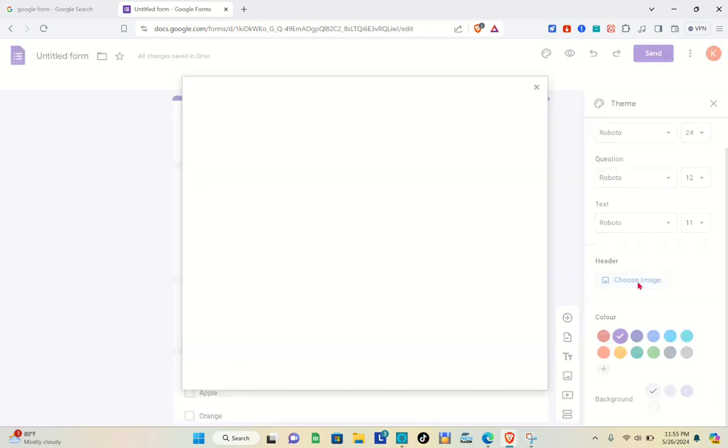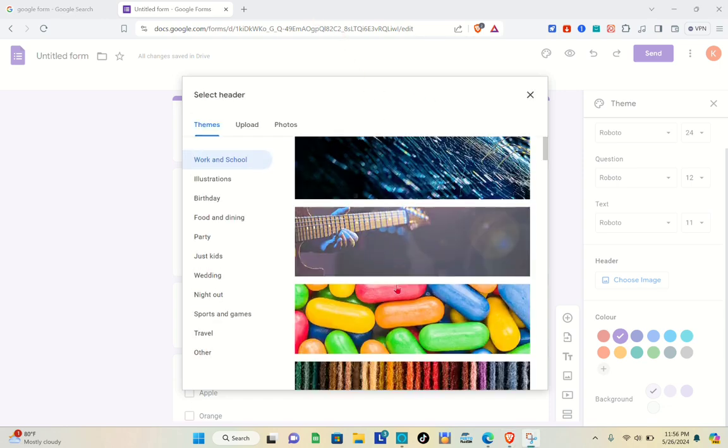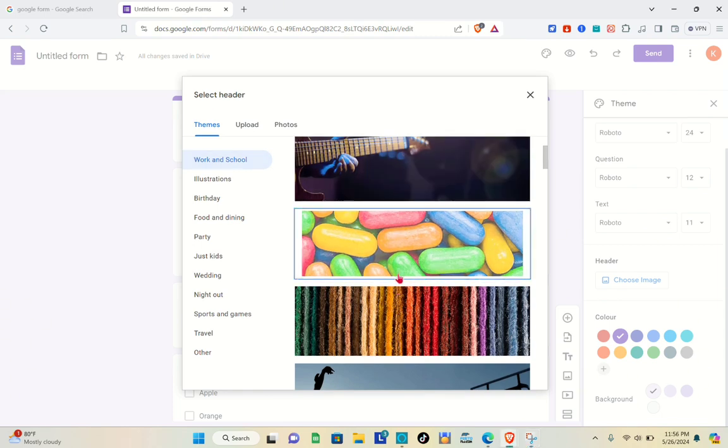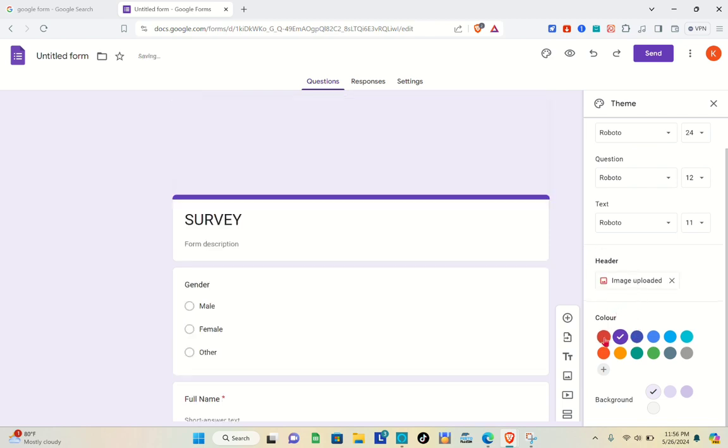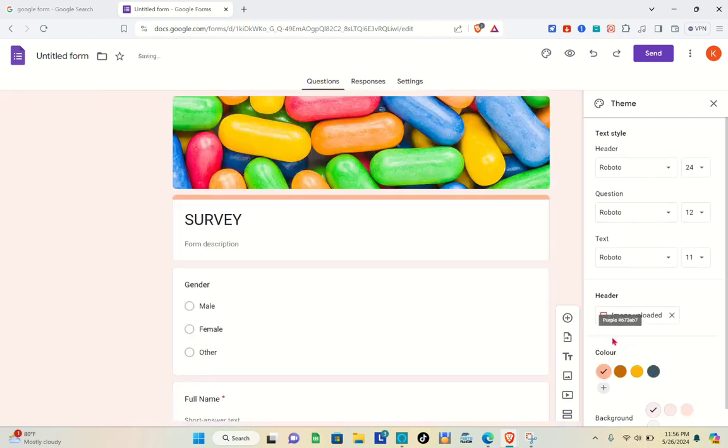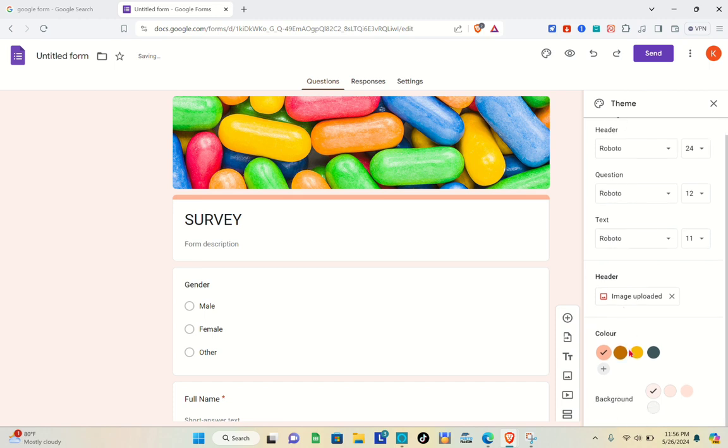Now, if you would like to add a header, you can choose an image. So just click on the choose image option, and then you have here different categories for the image that you want to use. So for example, I would like to use this header. You just have to click on select, and then this image will be applied to your header. Now if you like to use a different color, you can choose your color.